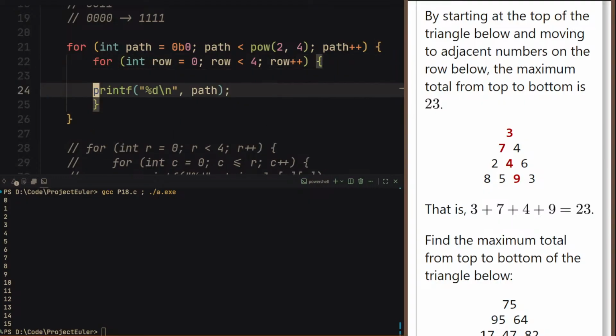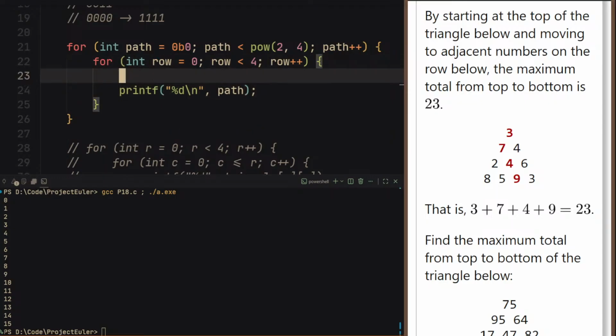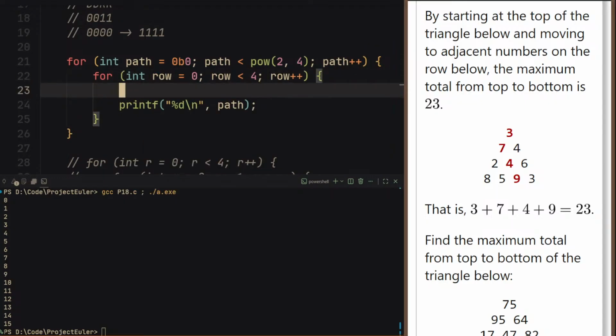So now I want to map the binary digit to the row. Does that make sense? I hope so. Let's see, how can I get the nth binary digit in a number in C? Well, I can use bitwise operations. I think if I did something like, let's see, path shifted to the left. Do I want to shift to the left? Or do I want to shift to the right?